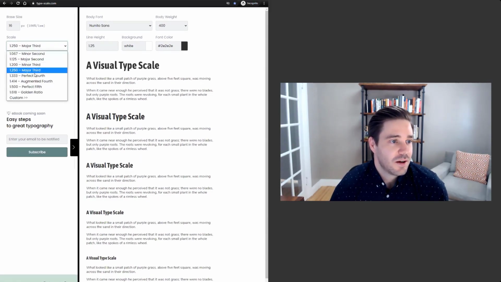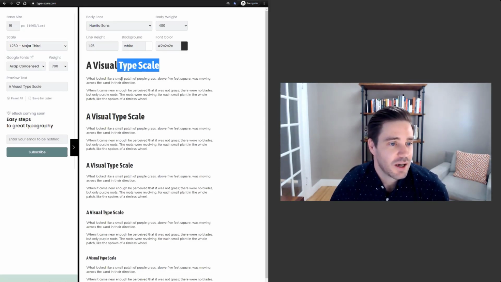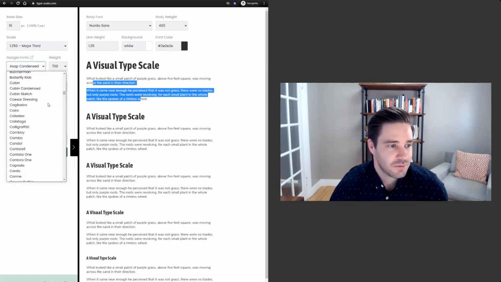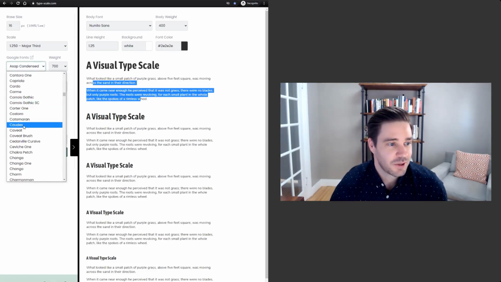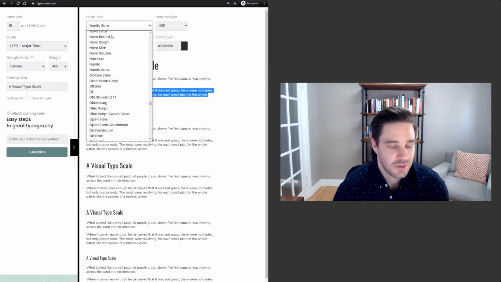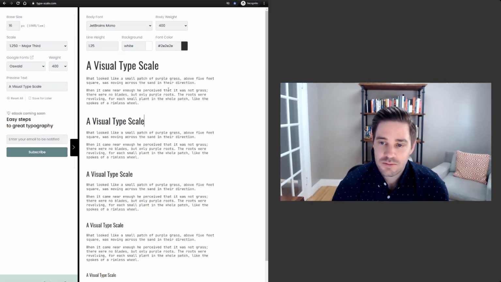So I can use a major third, and this will give me all the sizing for my headers and my body, and then I can even use a list of all the available Google fonts. If I wanted to create this exact same thing, I can go to Oswald for my header, and then I can use JetBrains Mono for my body font. And I can kind of see how this all ties together. So I will generally iterate in something like this first, and this tells me these font pairings work well. This is probably one of my favorite resources.